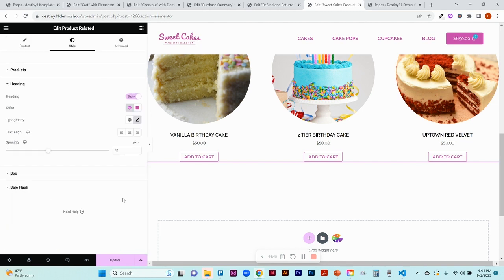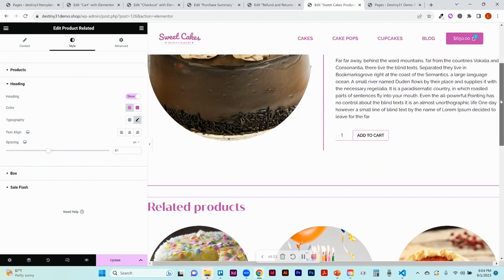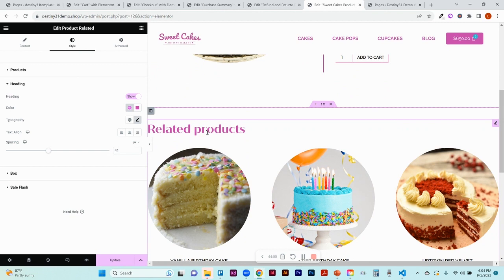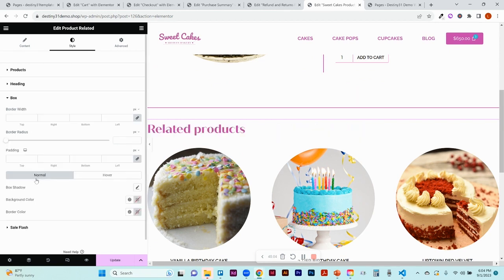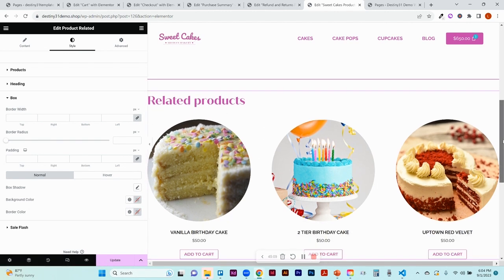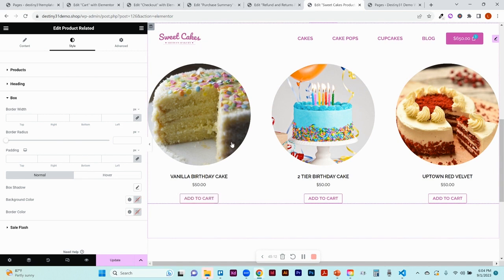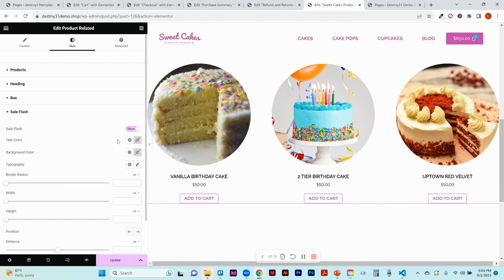So the heading is right here. It's always going to be that information. So you can edit the color and the typography. And you could put it in the center if you want to do that, or make it bigger, whatever you'd like. Of course, the box is the actual product part of the box. So if you wanted to edit the background, you can do that. If something's on sale, you can decide what color you want that to look like as well. Okay, so that's how you edit the template.